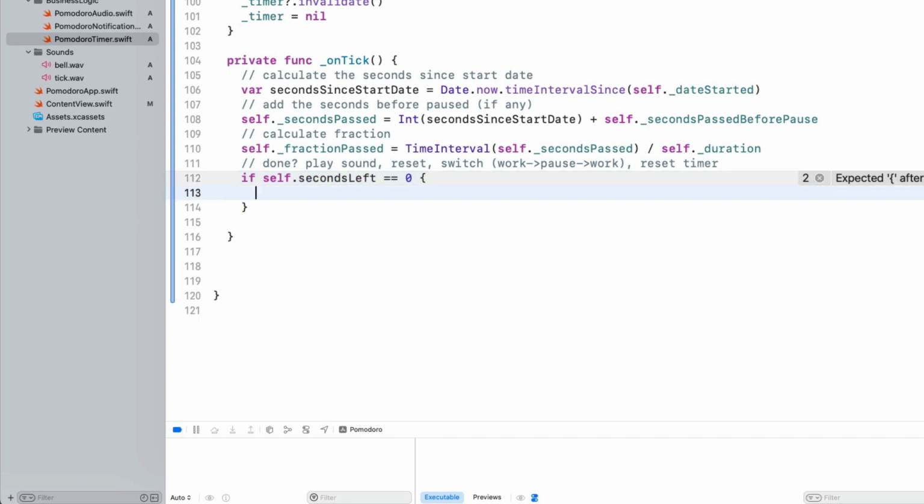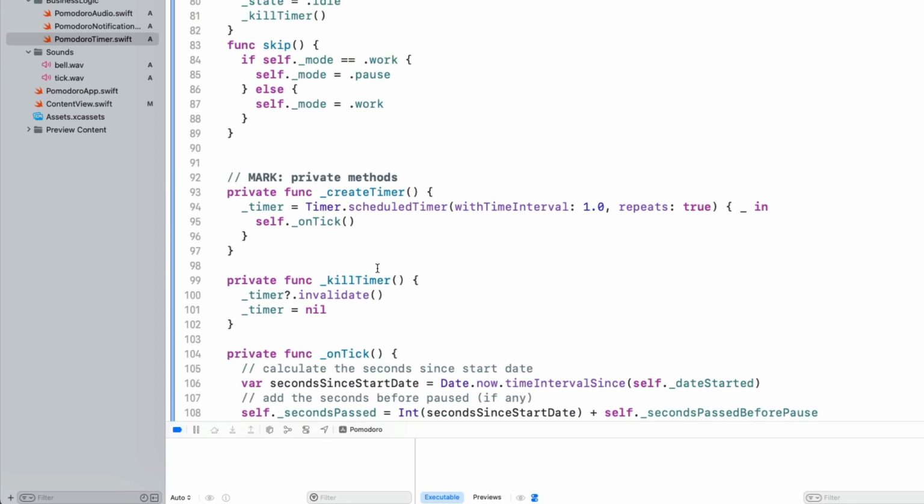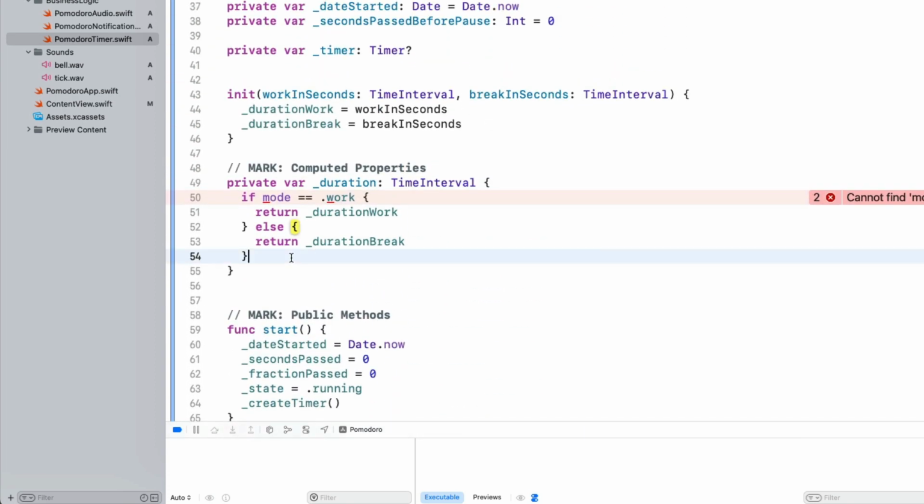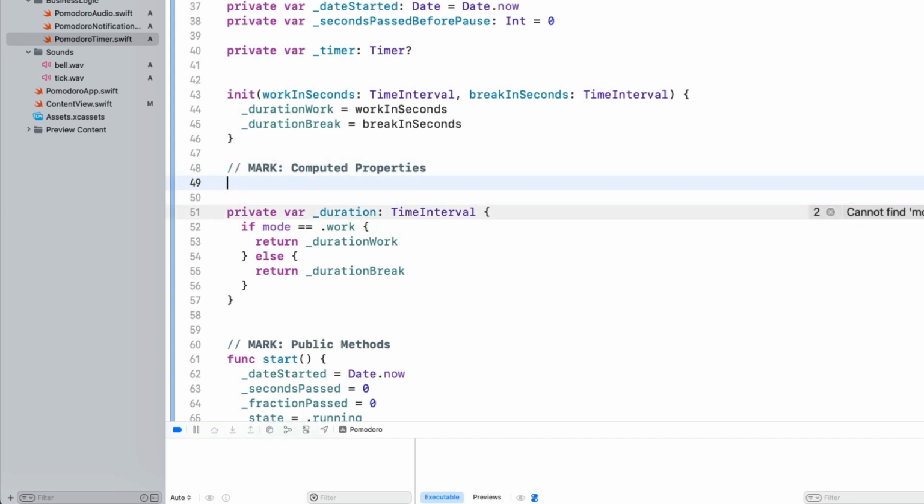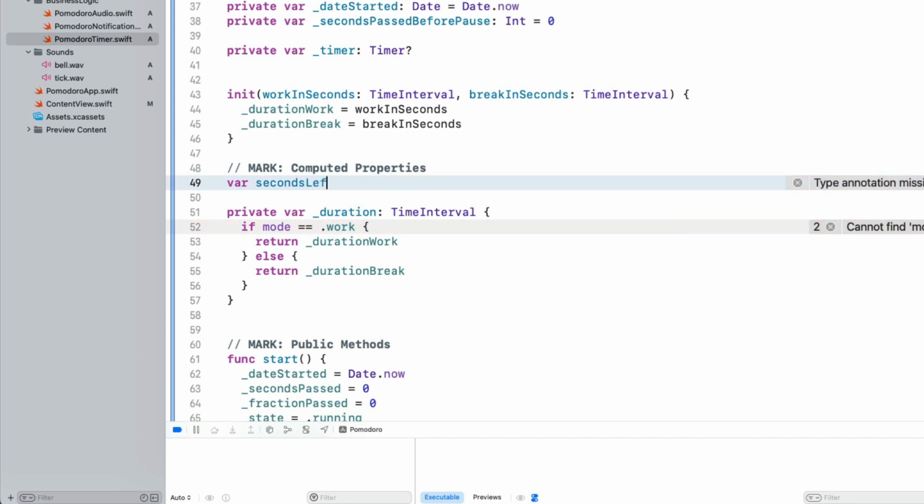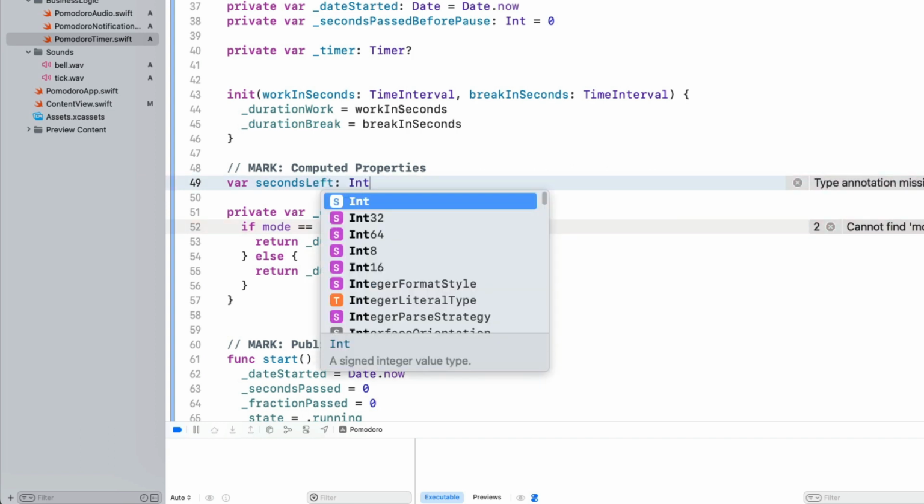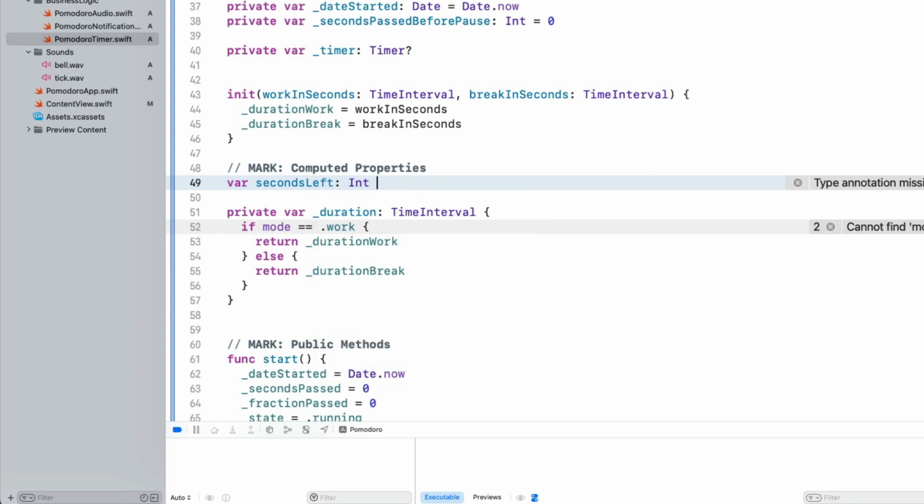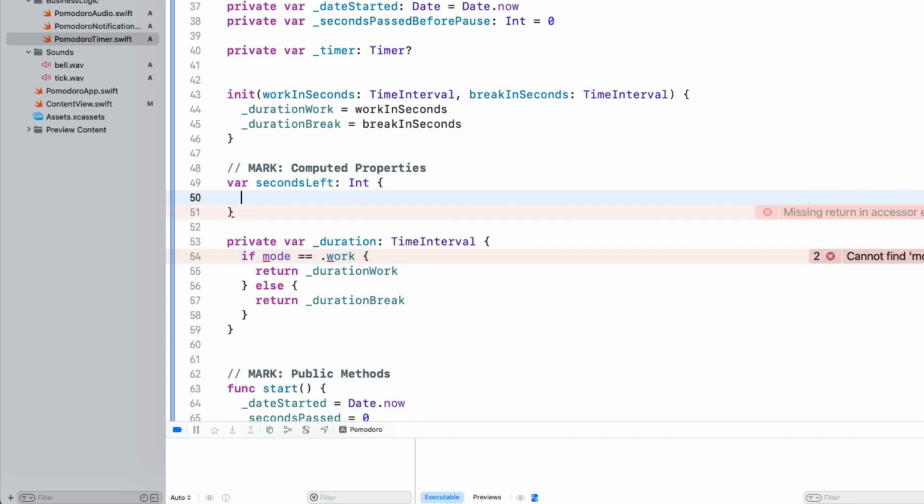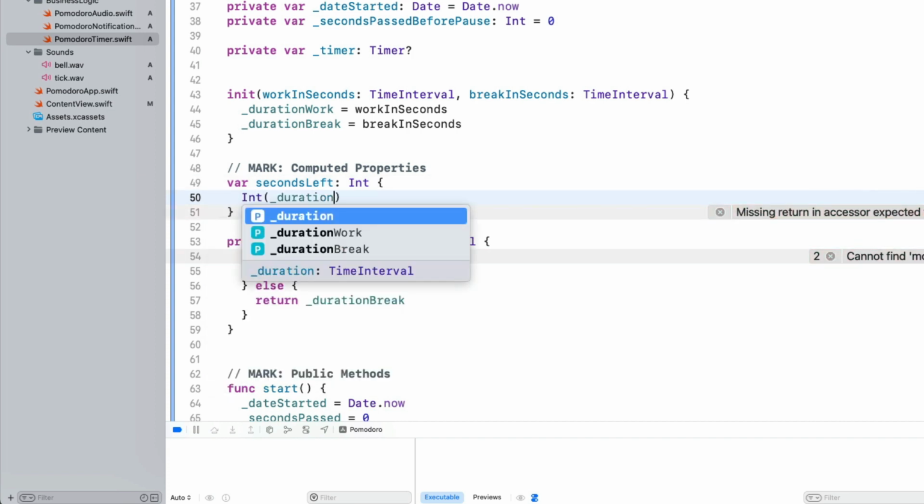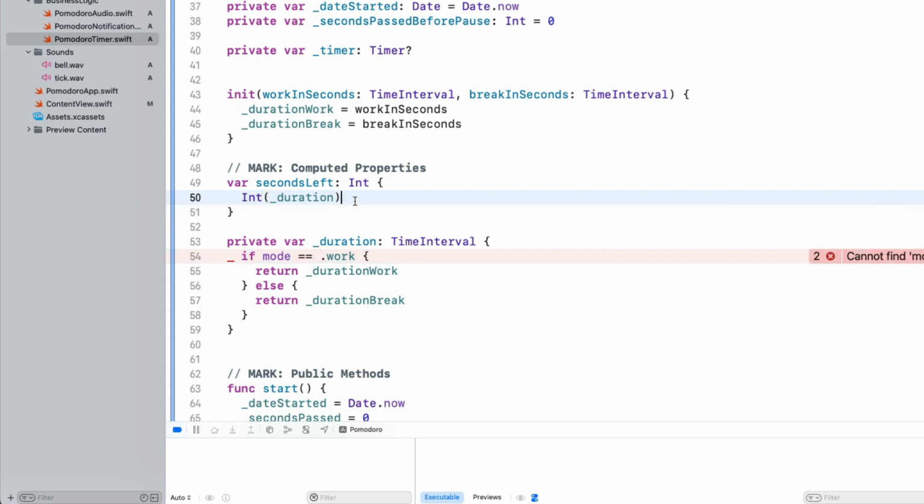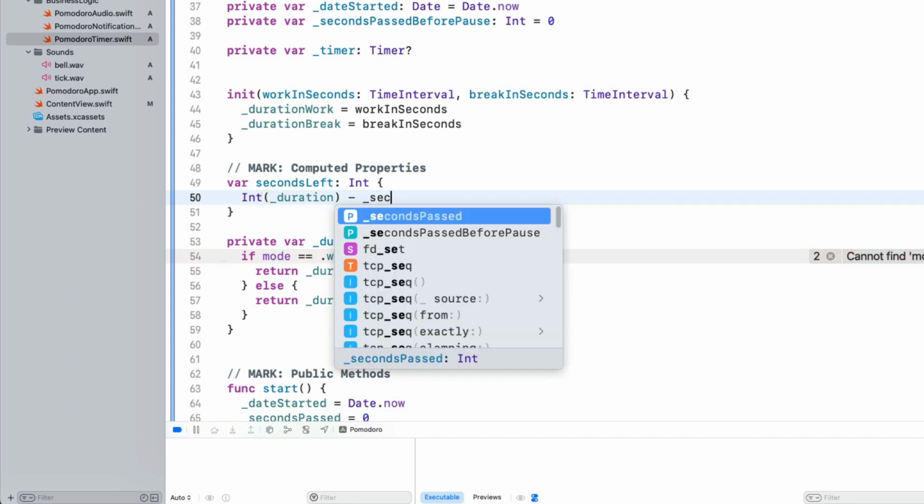And now we have to go and implement that. And again, we're going to create a computed property. And let's make that public so we can use it outside if we want to. It's called var seconds left, which is an int. And this is nothing else but the duration as an int, the other computed property which we created, minus the seconds that have already passed.